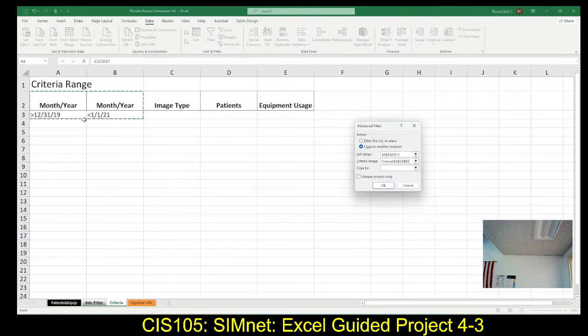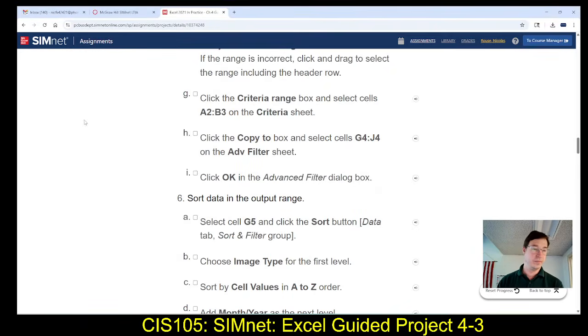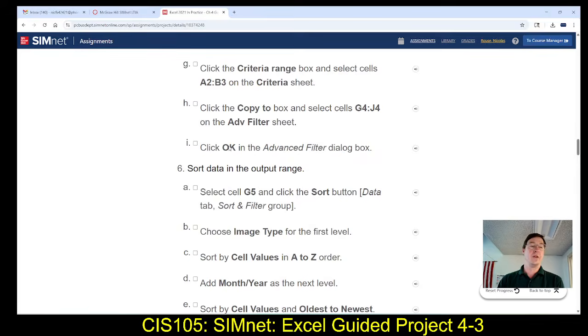If our sheet has space between two words, like expense info, for example, there would be apostrophes around the sheet name because it has multiple words with spaces between them. But if it's only one word, it's going to show up as the word and an exclamation point. Now, we're not done. Everybody just stay where you're at. I'll show you the instructions.